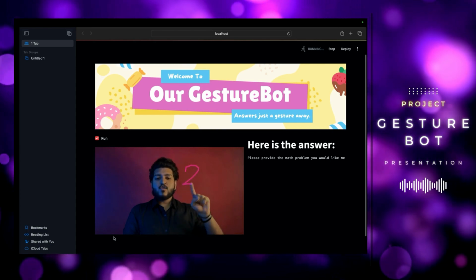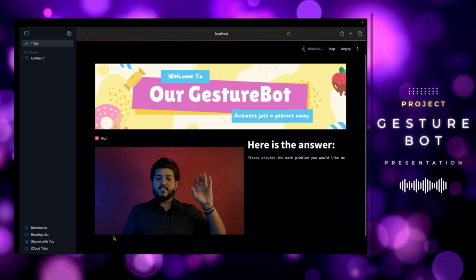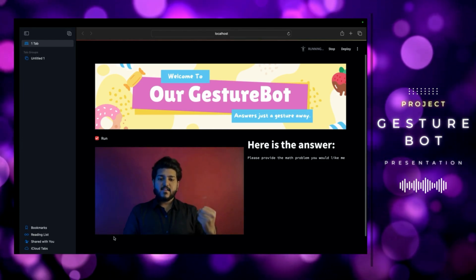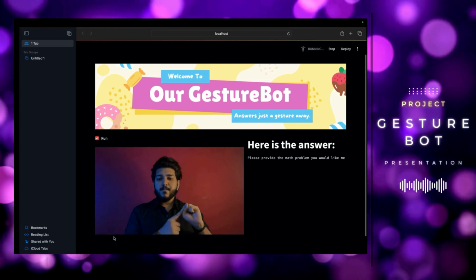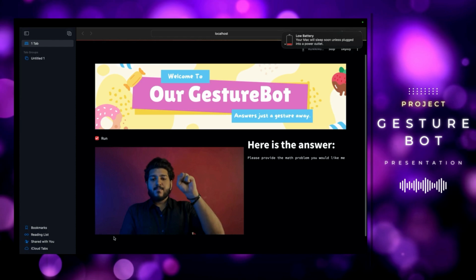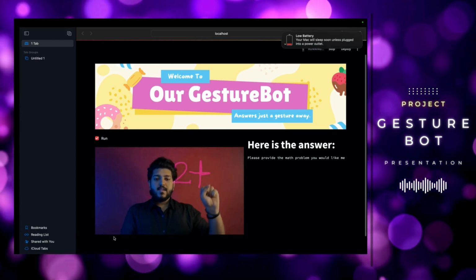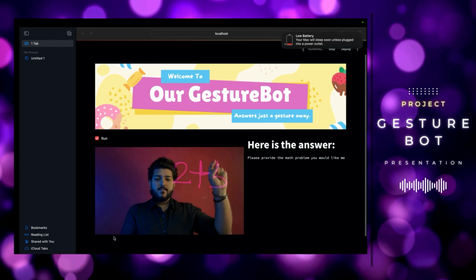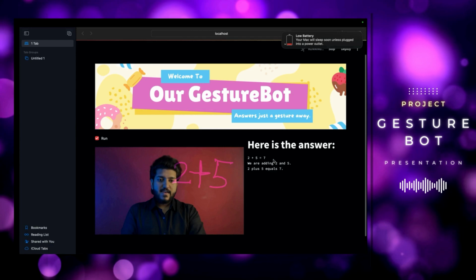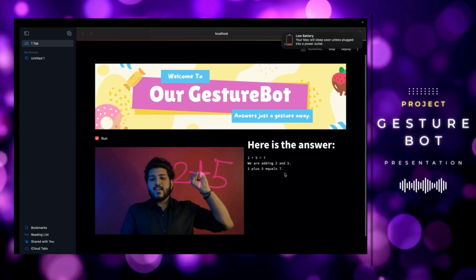For example, if I write 2, and if I want to rub it, I'll just open all my five fingers. Another gesture which I have kept for asking the answer from AI is putting the thumb and the little finger together. So for example, let's start with a simple sum. We are going to do 2 plus 5. And now we want to ask it from AI. So now we'll do like this. It says 2 plus 5 is equal to 7. We are adding 2 plus 5, 2 plus 5 equal to 7. Now let's rub it.